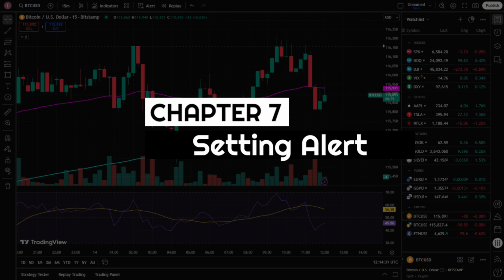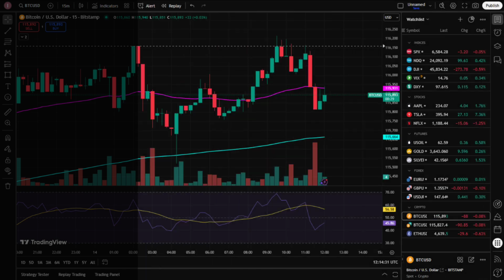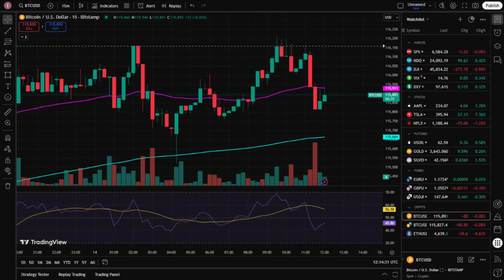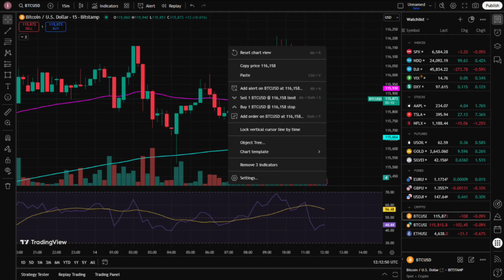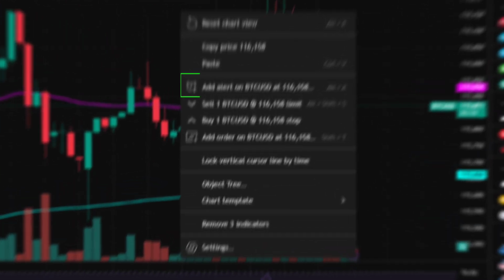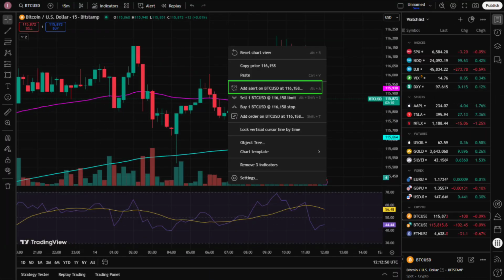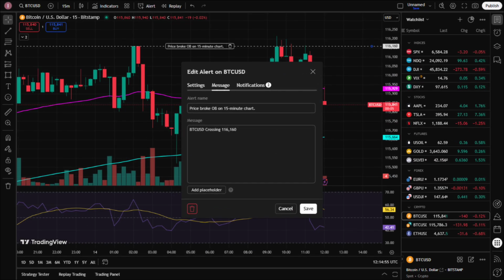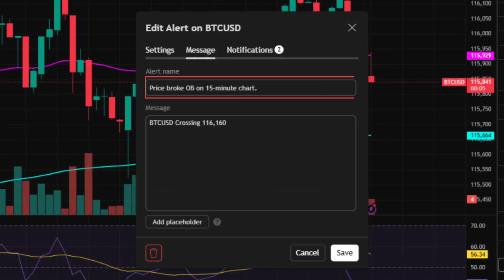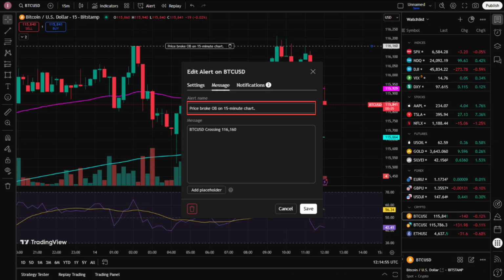Chapter 7. Setting Alerts. TradingView allows you to set alerts like a sniper. Right-click on any key level and choose Add Alert. You can choose from several conditions: crossing, touching, entering a zone. Name your alerts properly. For example, price broke OB on 15-minute chart.